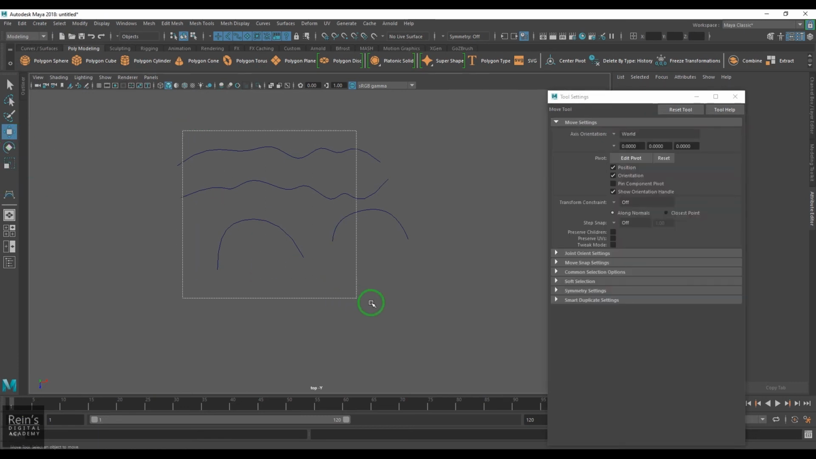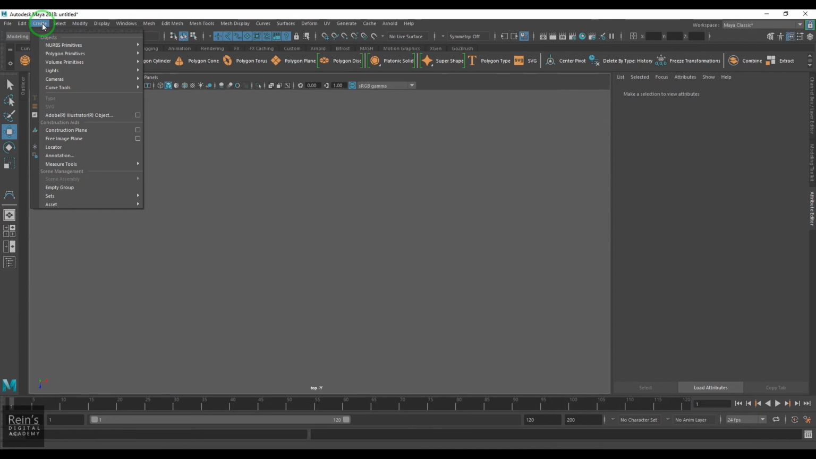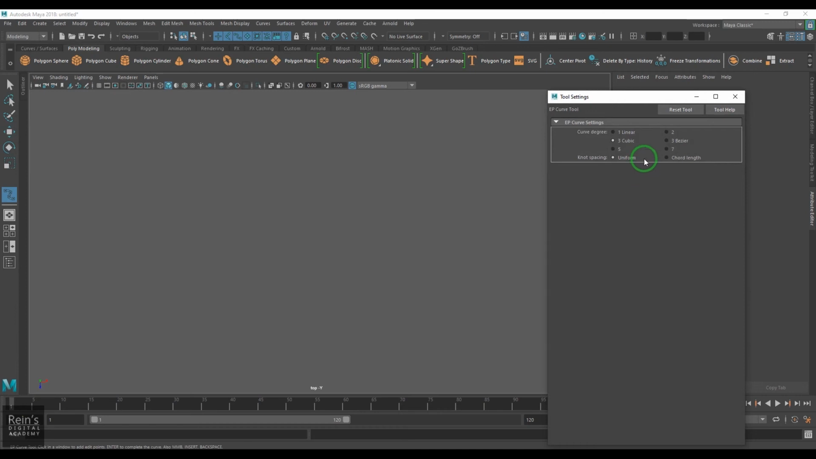So this is the CV curve tool for you. Let's see the EP curve tool. If I go to the create menu, we have the EP curve tool. In the tool settings you have the degree of the curve and the knot spacing. There's not much to discuss about that except the way we create the curve here. If you are using the CV curve tool or the EP curve tool, the final result is a curve, a NURBS curve.